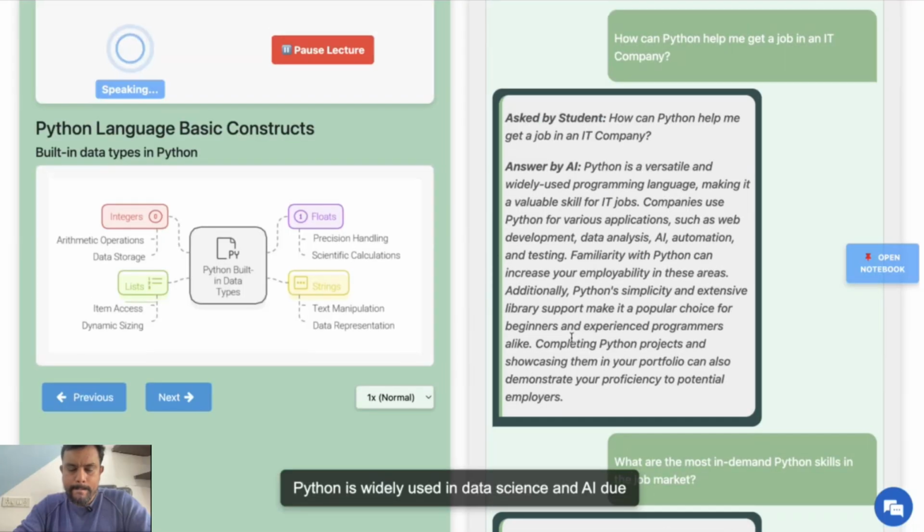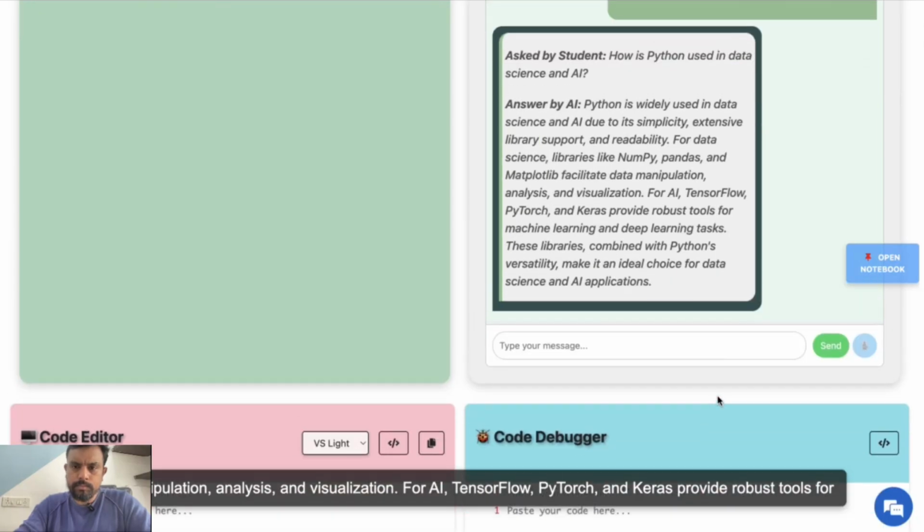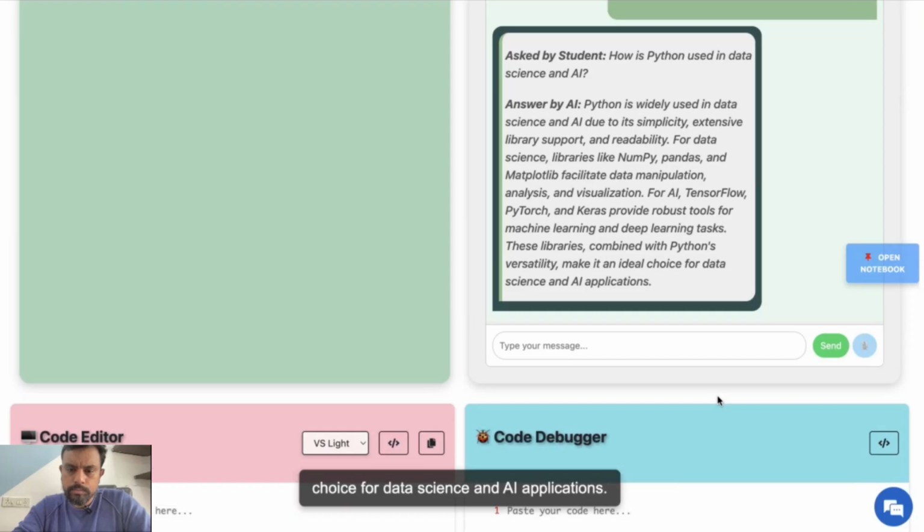Python is widely used in data science and AI due to its simplicity, extensive library support, and readability. For data science, libraries like NumPy, Pandas, and Matplotlib facilitate data manipulation, analysis, and visualization. For AI, TensorFlow, PyTorch, and Keras provide robust tools for machine learning and deep learning tasks. These libraries, combined with Python's versatility, make it an ideal choice for data science and AI applications. Hope I answered your query.